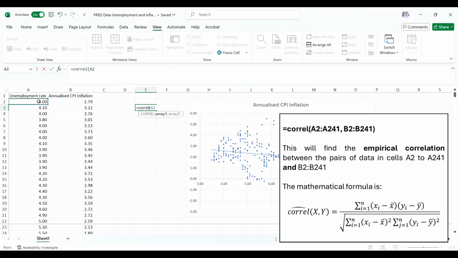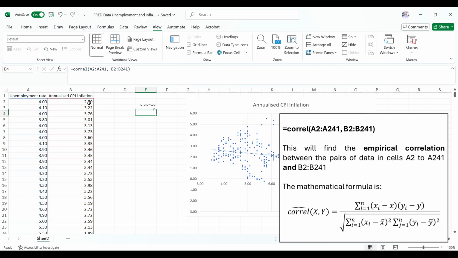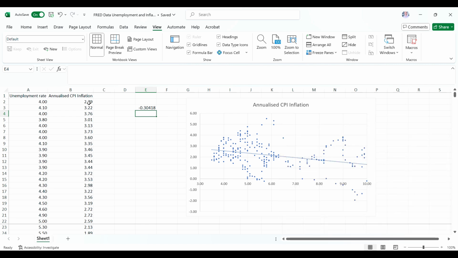We start off by selecting the unemployment rate, and then we do the same for the inflation rate. We select cells B2 to B241, we close our brackets, and we get a correlation equal to -0.30418. So as we predicted, our correlation is negative, but it's not close to -1 because the data doesn't lie directly on a straight line. It's also not random, so the correlation is non-zero.